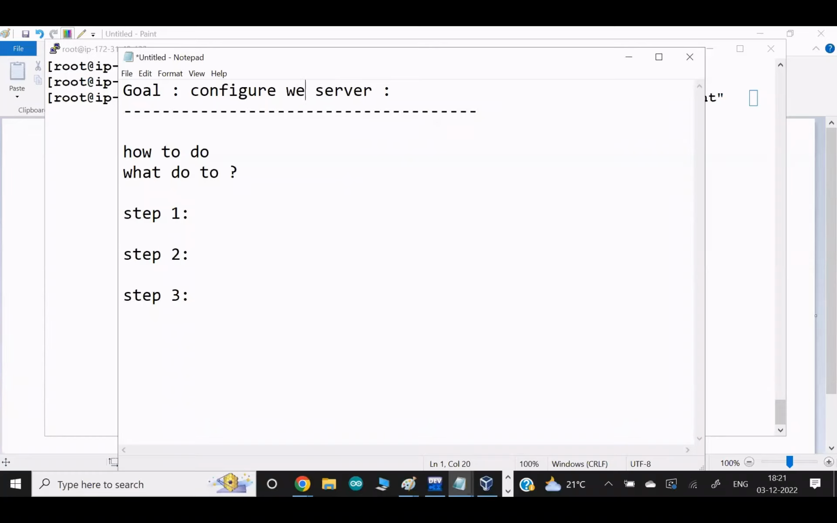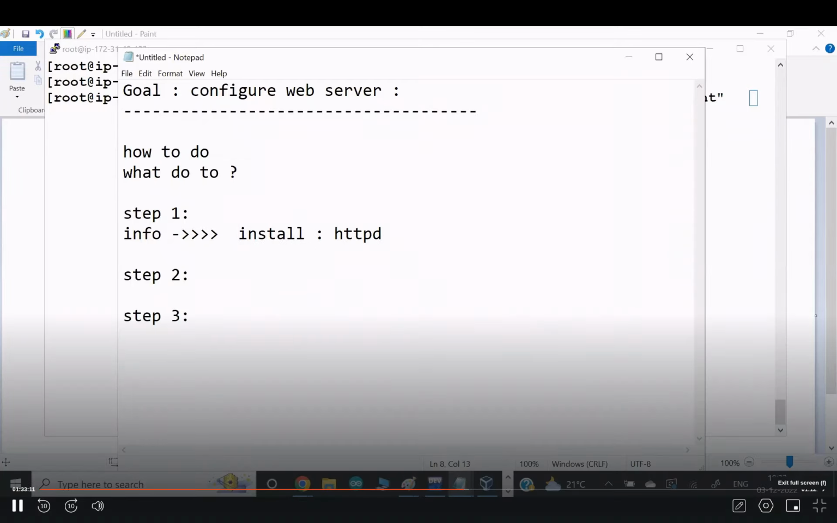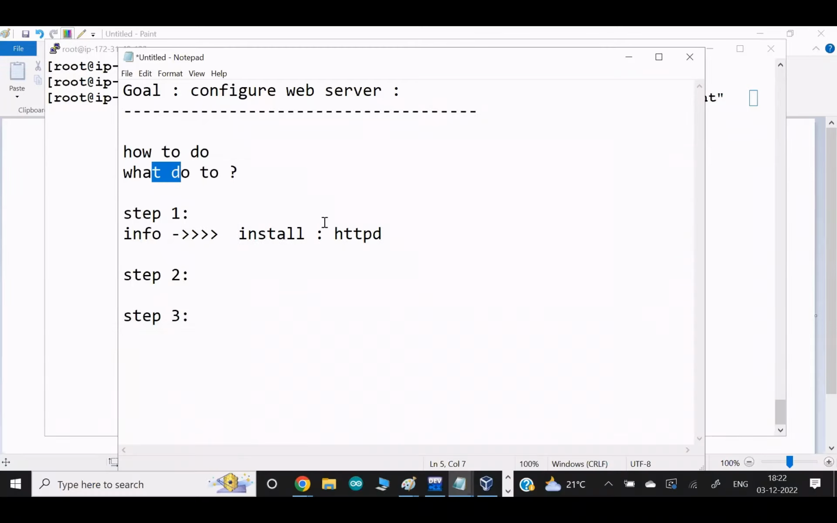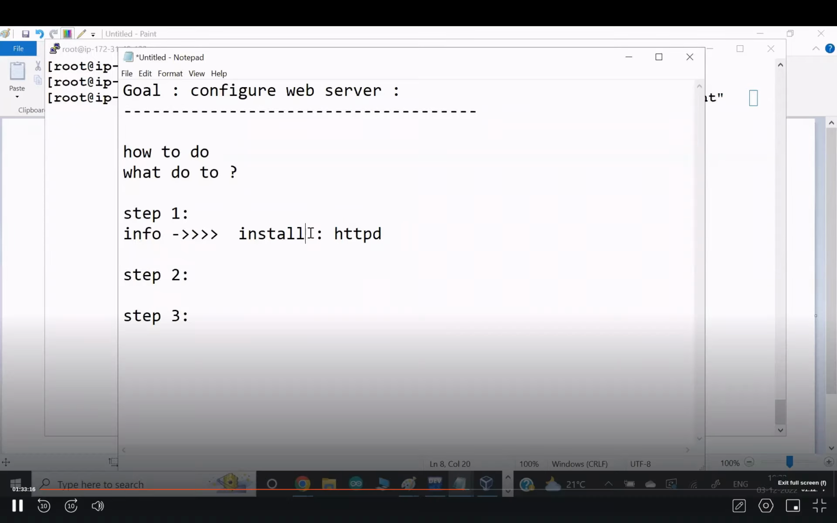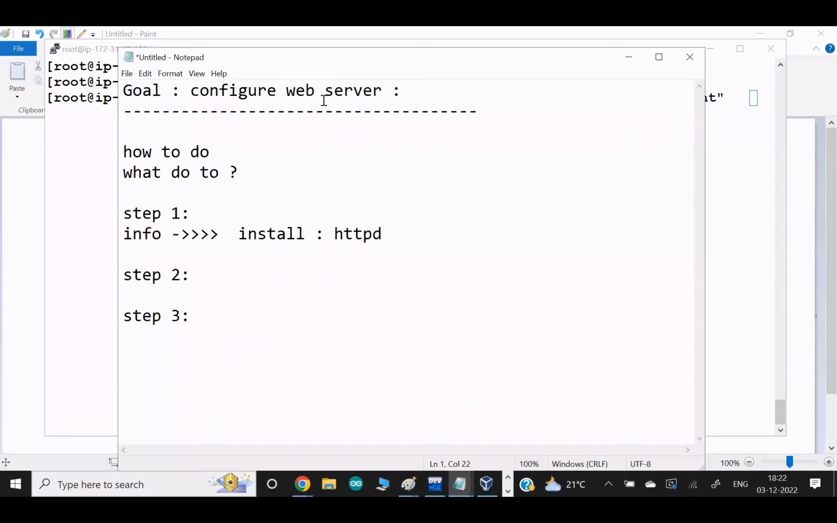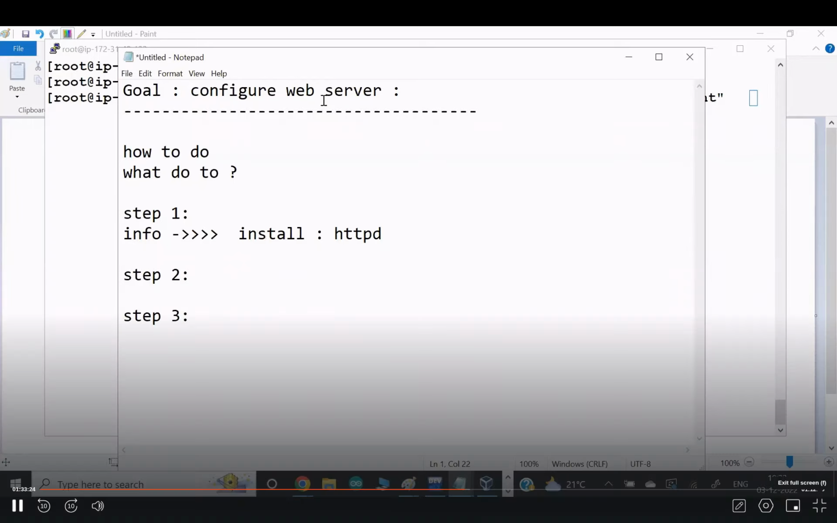Similarly, if you want to configure the web server, you need to install the software. Which software you want to install? Ansible doesn't know. You have to tell Ansible: I want to install HTTPD software. Only you have to give this information to Ansible. The information is, I want to install this software. That's all. The information is simple. What to do? I want this software to be installed. So you have certain steps that you know you want to follow.